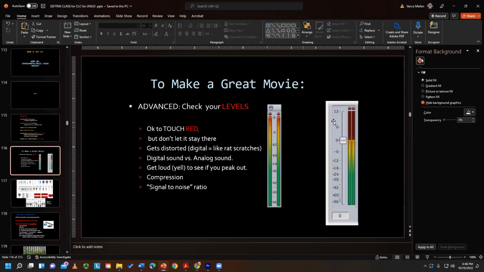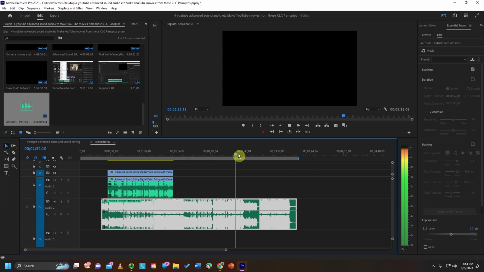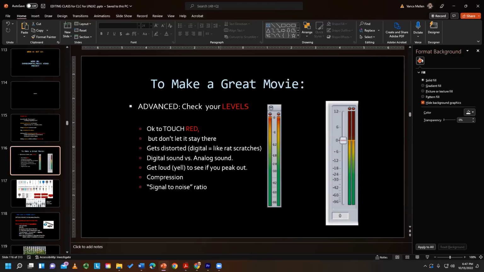Watch your levels. It's okay if it hits the red. Don't let it stick there. It'll get distorted. Digital distortion is not pretty. It's not like a guitar distortion like Jimi Hendrix. It sounds like rats digging at the back of your head or something.